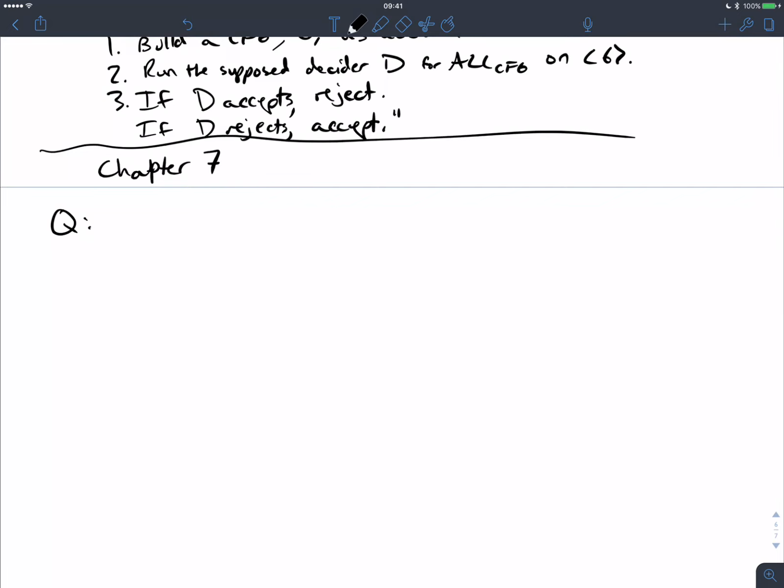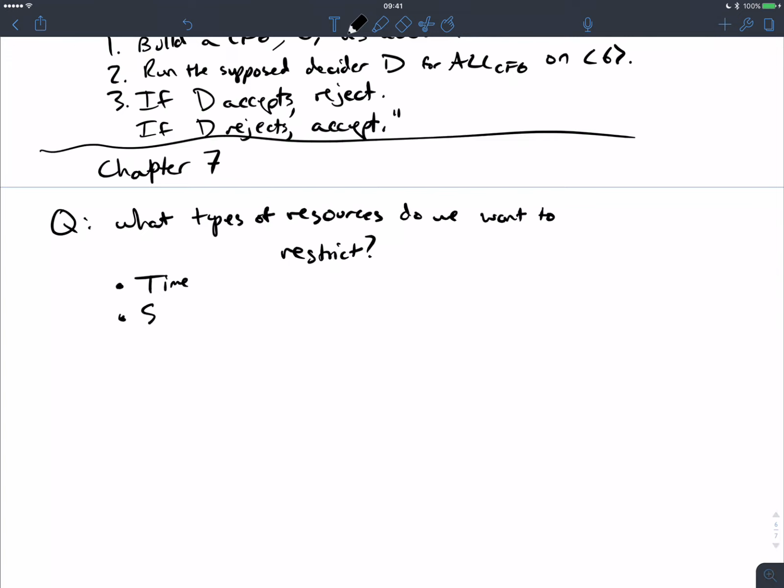And I'm skipping a little bit of the beginning of chapter 7, which I assume you already know, like big O notation, that sort of thing. So here's a question. What types of resources do we want to restrict? Time and space. Yeah, time and space for sure, right? So definitely time. We don't want our programs or Turing machines or whatever to run for too long. And space.